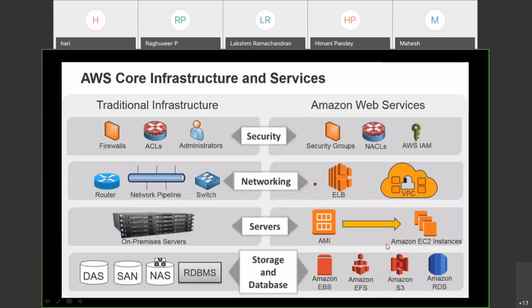Before we get into AWS core infrastructure and services, we might have heard about all these traditional infrastructure components such as firewalls, routers, on-prem servers. In Amazon language, the nature is the same. It's only that there are some changes here. So we have security groups, ELB load balancers, AMI, elastic block storage, S3, RDS.